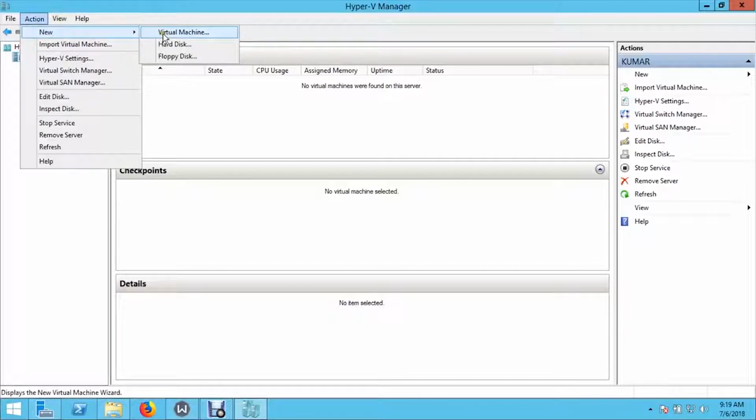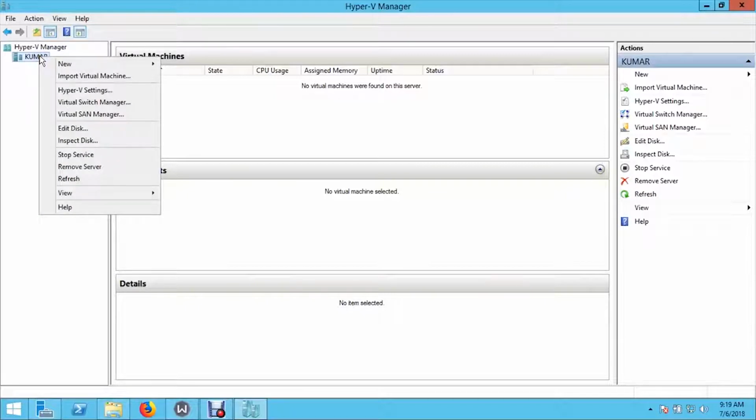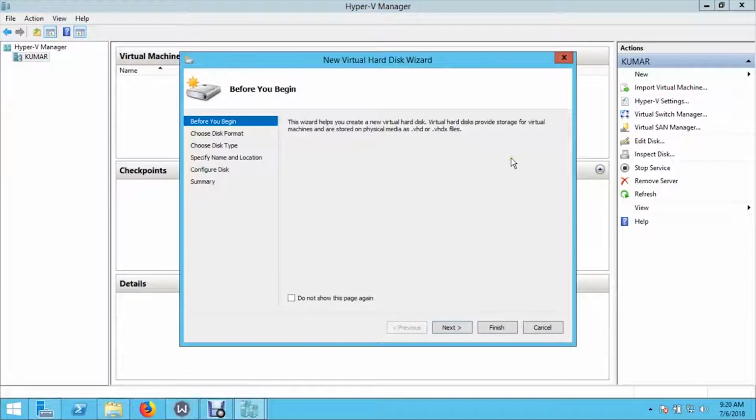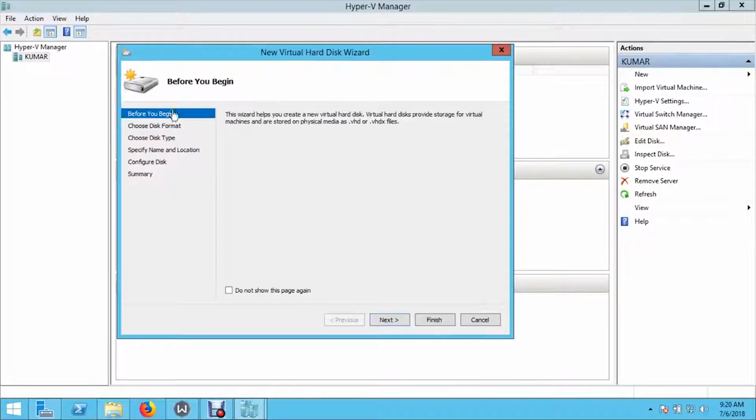You have a new hard drive, or you can right click on your server and choose new hard drive, or you have here simply actions. As you see above action, you have here new and hard drive. So we're going to select hard drive, and then you have a wizard where we're going to start doing it. So you can read, you have two options, VHD or VHDX.